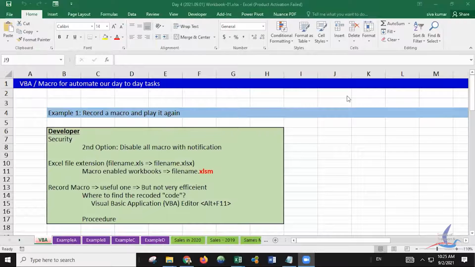So this is the file we are going to work with first. Similarly, there are two other folders we will be working with. So let's start with the basic stuff.